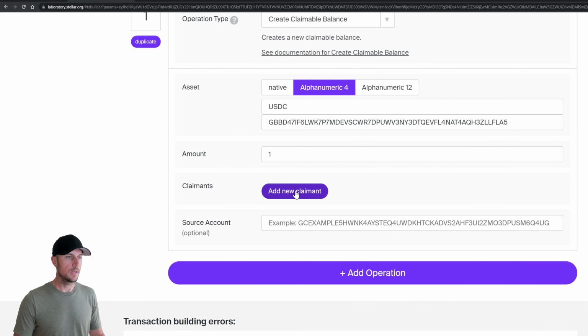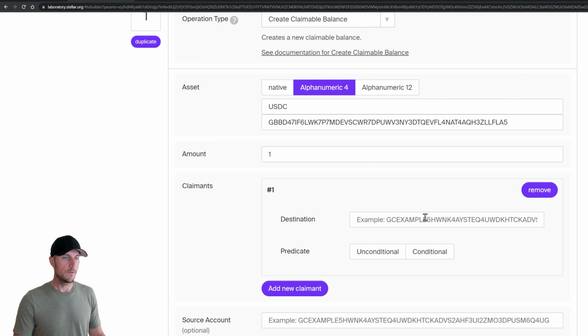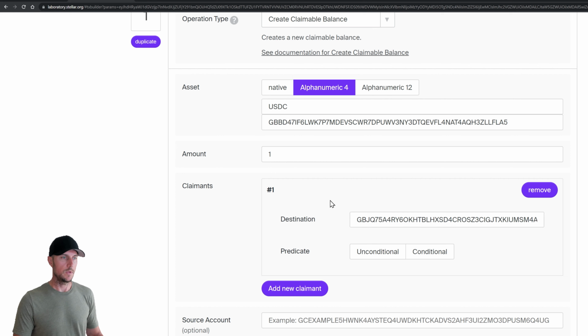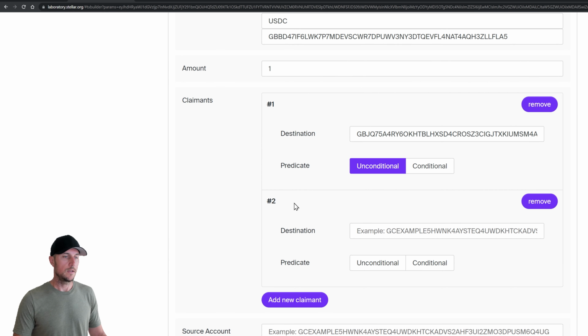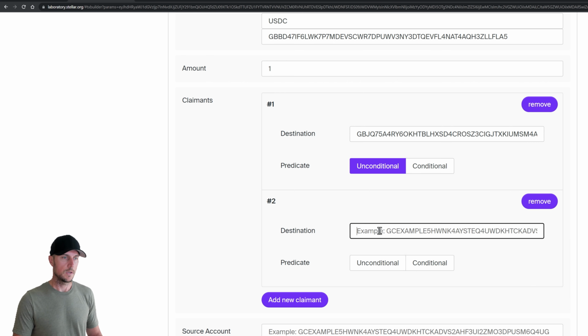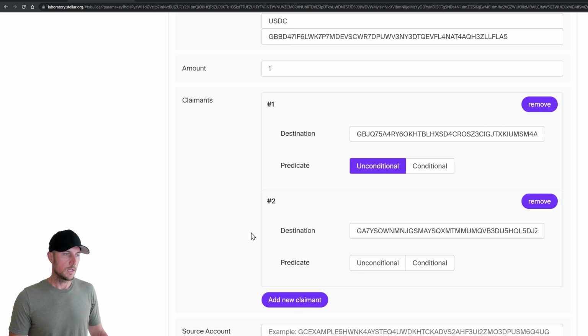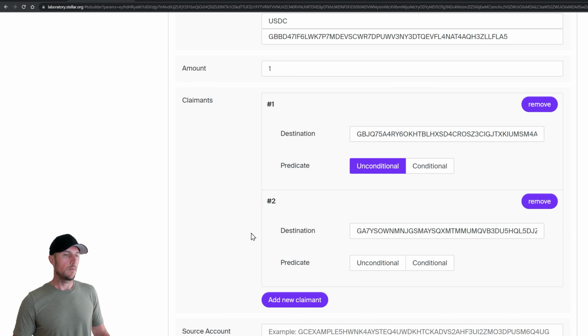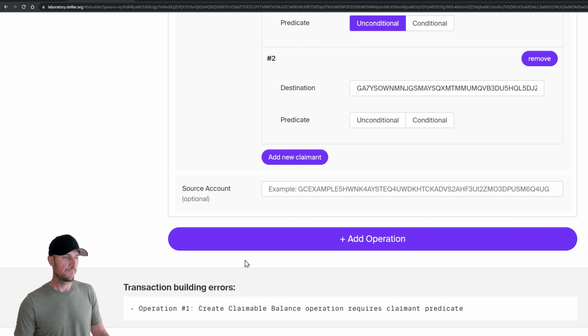And then we need to set up the claimants. And so the first claimant is Ralph. We want Ralph to be able to claim this. And we want Ralph to be able to claim it anytime he wants. So we're going to click unconditional under predicate. We're going to add a new claimant, and we are going to put ourselves. And that will allow us, if Ralph never claims this, we can go ahead and claim it back ourselves. So there will be 2 claimants on this one.